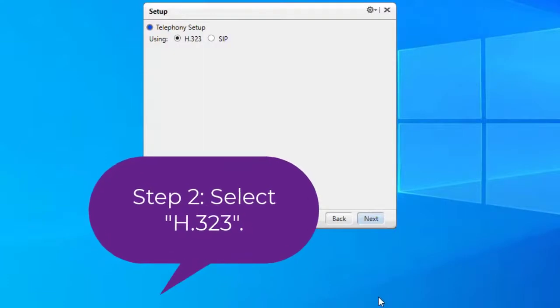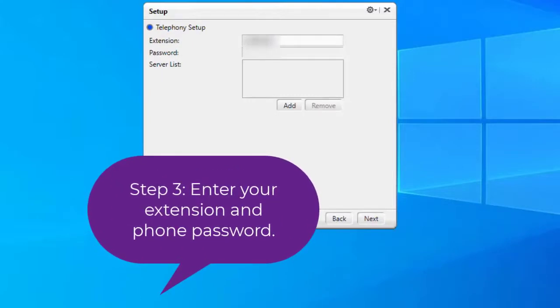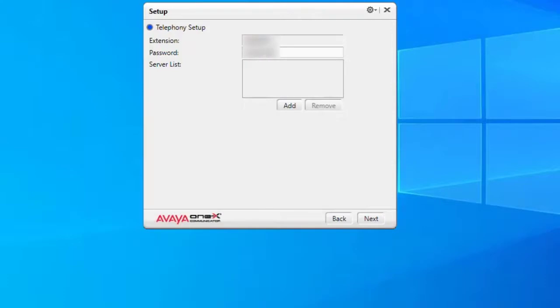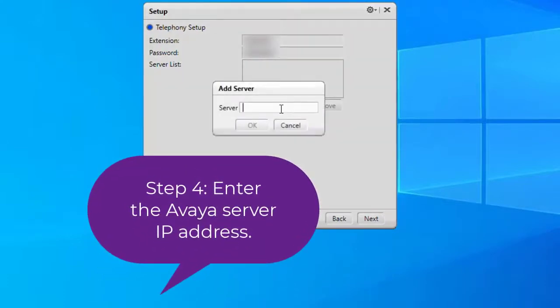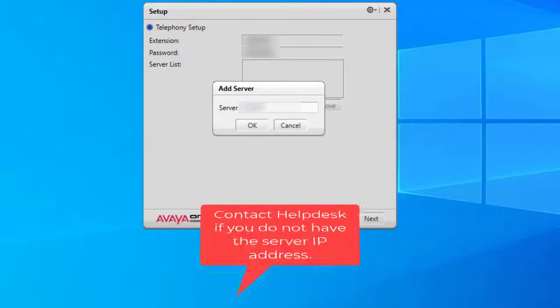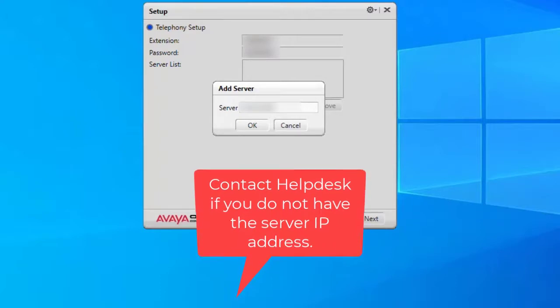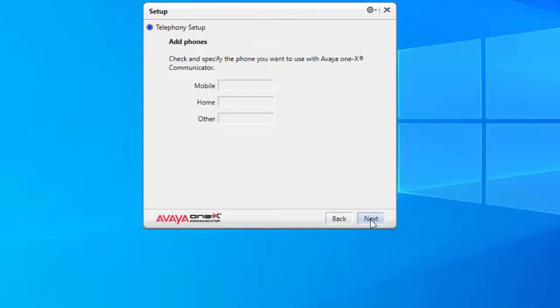In the second window, select H.323 as the protocol. In the third window, you will then need to enter your extension and phone password. In the fourth window, you need to add the Avaya server IP. Click Add and enter the IP address. Contact Help Desk if you do not have the IP address. Once you've entered the IP address, click OK and click Next.